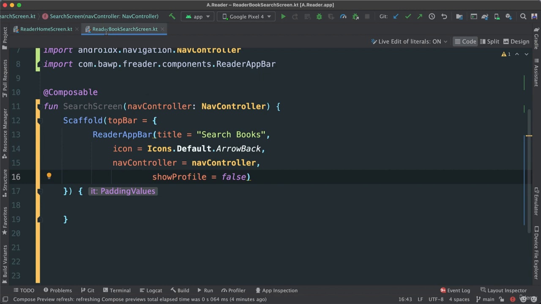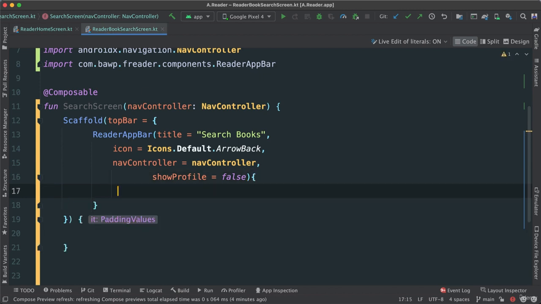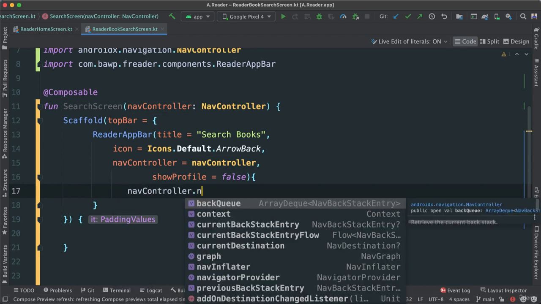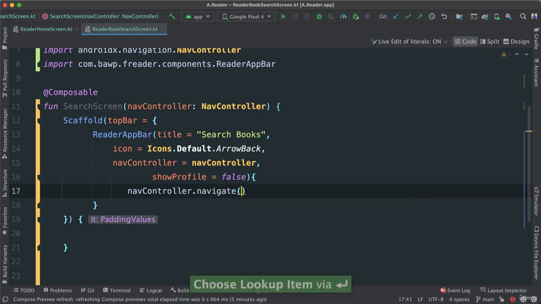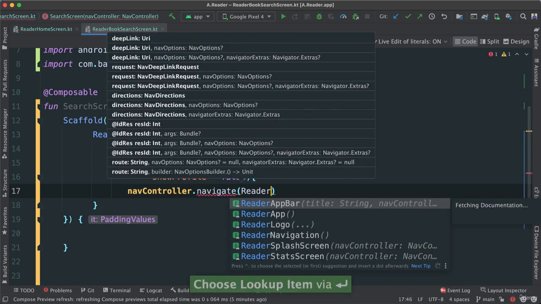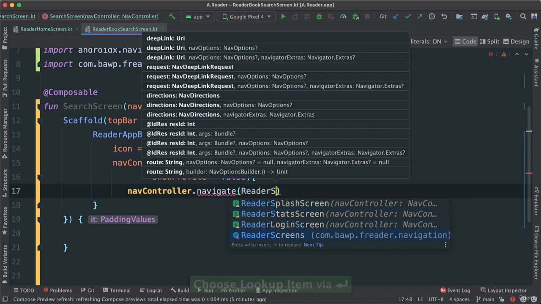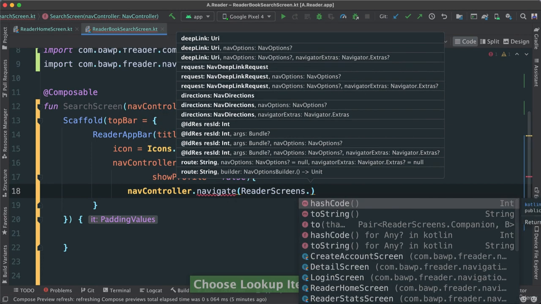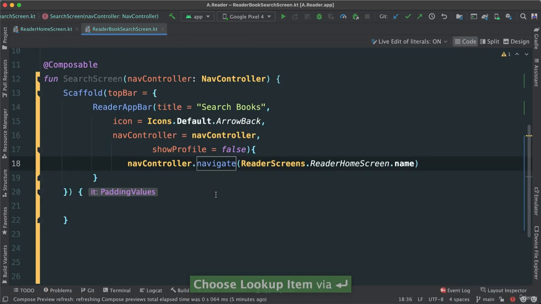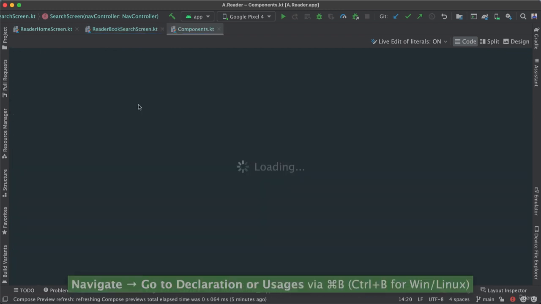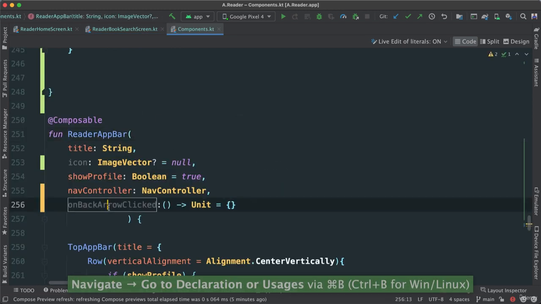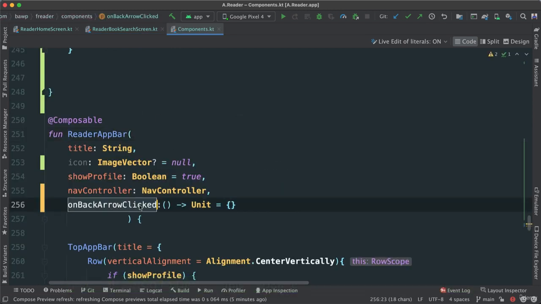Okay, I can also go ahead and pass the optional lambda here, which will allow us to say something like this: nav controller dot, I want to navigate to a route, which is a string. I'm going to say reader screen. I want to go back to our reader home screen. Now I'm able to do this because remember, I've added this optional on back arrow clicked.